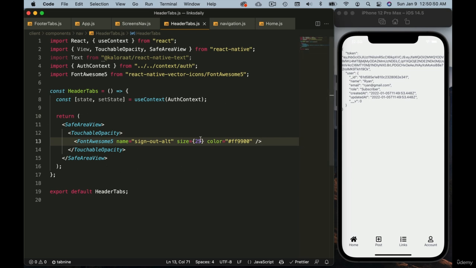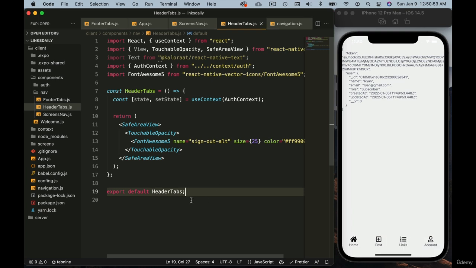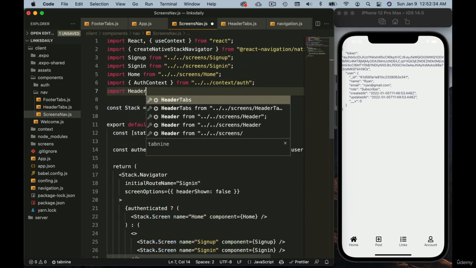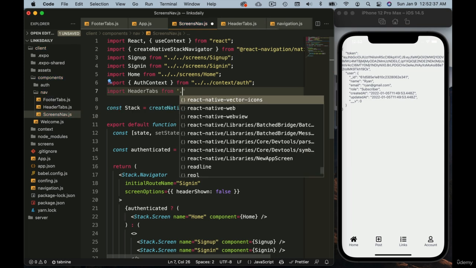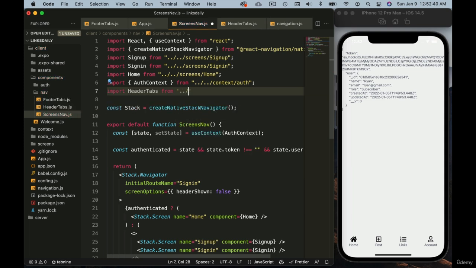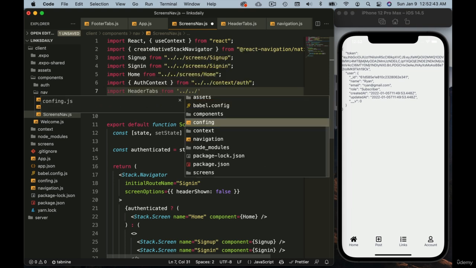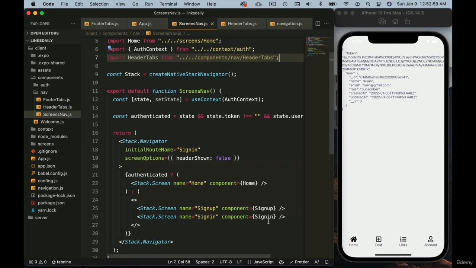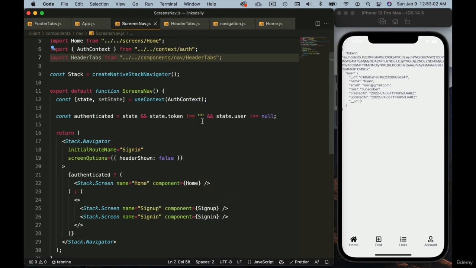Alright, so at the moment we can't preview that, so let's import this one. So header tabs. So let's go to screen snap. Let's import header tabs from. So here, screen snap, we go one step up, two step up, get inside components, nav, header tabs, and then this is a component, right? So this header tab is a component, and on these screens you have the option to show the component as well.